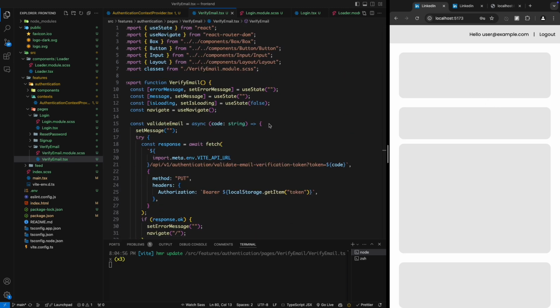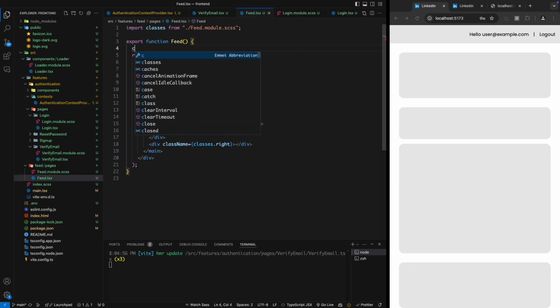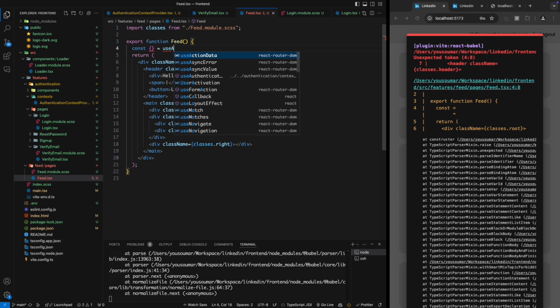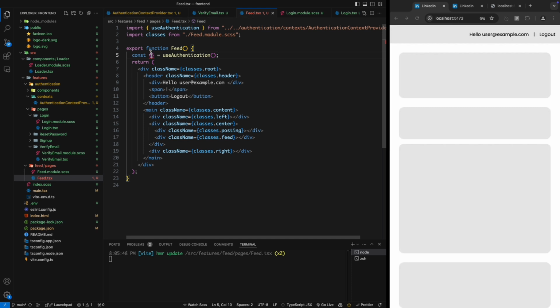So that's it for the verify email. And the last one that's remaining is, okay, we didn't do also here, this is actually not dynamic. So let me come here, and I'm gonna be grabbing the user. So I'm gonna say const, I'm gonna be calling the useAuthentication, like this. So I'm gonna grab the user and also the logout function.